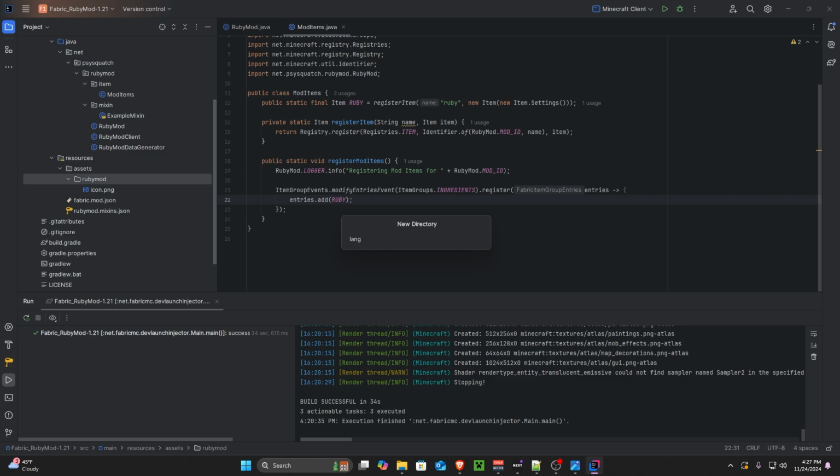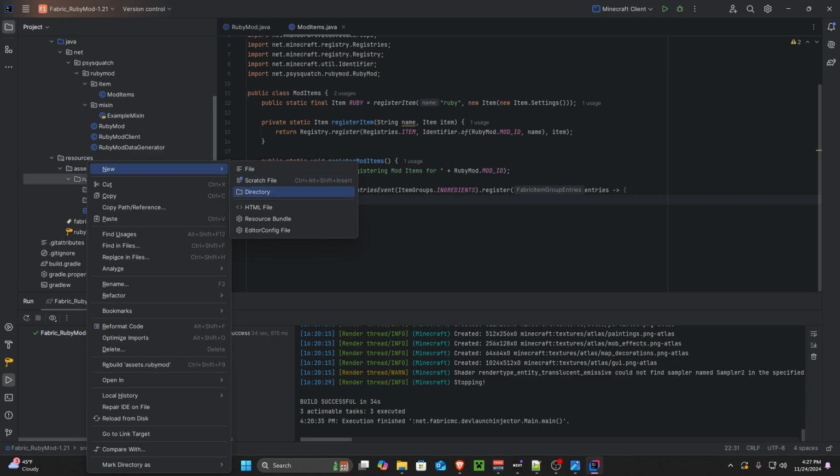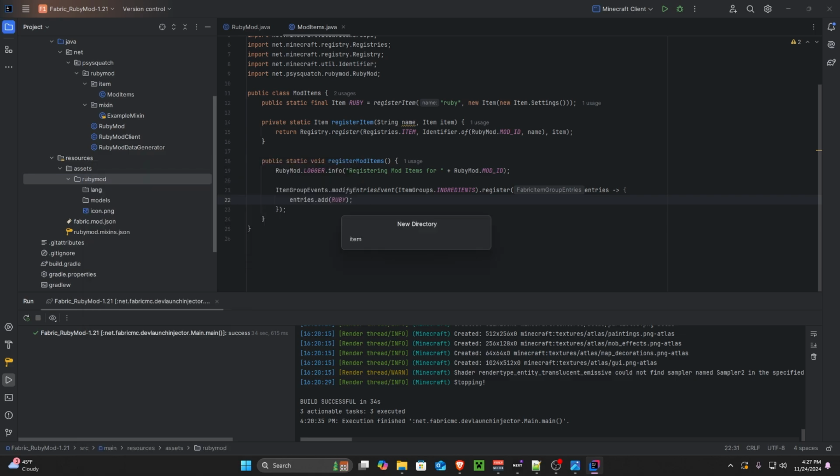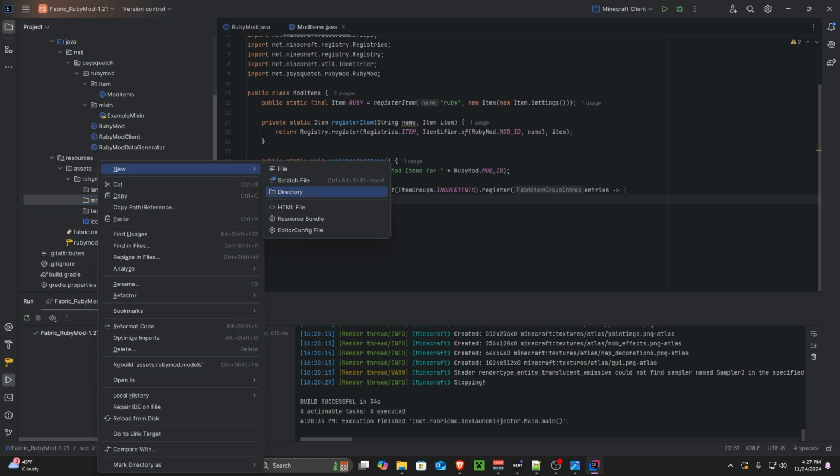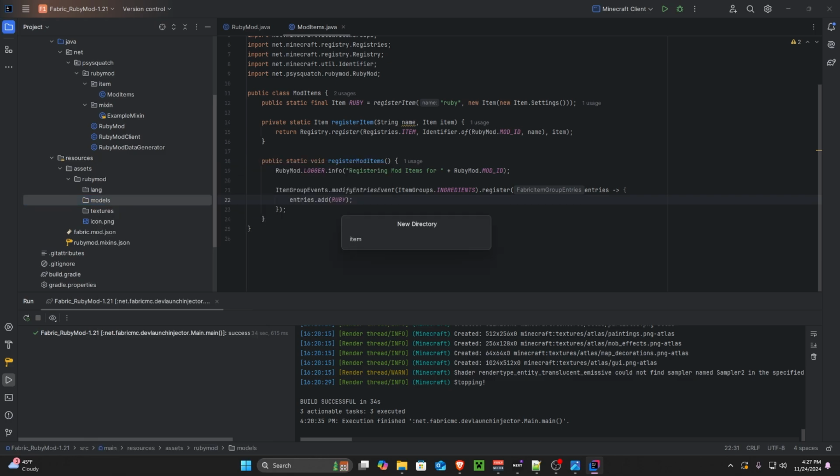This is going to be called lang, L-A-N-G. We want to click Ruby mod again, new directory. This is going to be called models. And then Ruby mod, right click, new directory. This is going to be called textures. And then on the models directory, we're going to hit new directory item. And then on textures, we're going to hit new directory item.